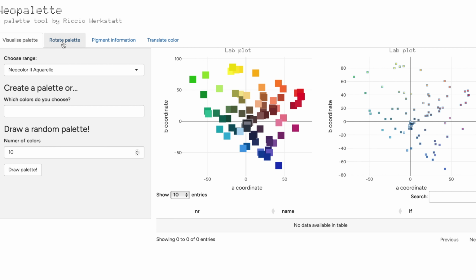That's why I have the rotate palette tab. I will show you 3 use cases of this app, how you can use it for your creative journey. So the first use case is to get inspiration for new palettes by drawing random palettes.